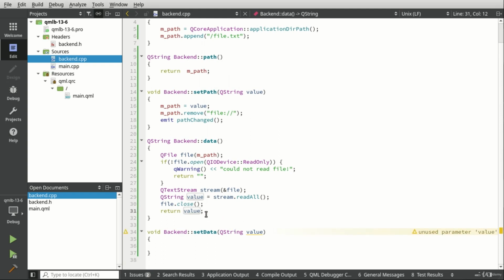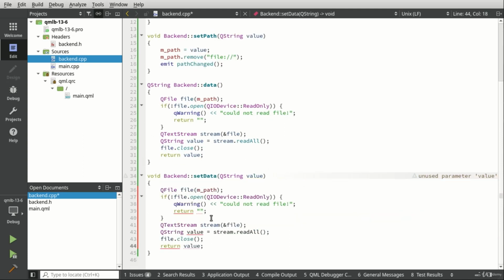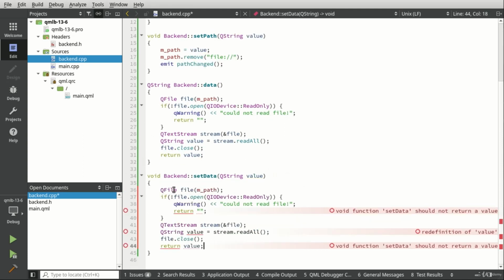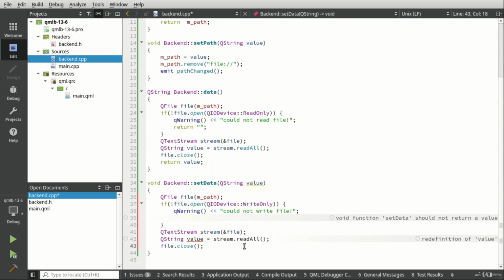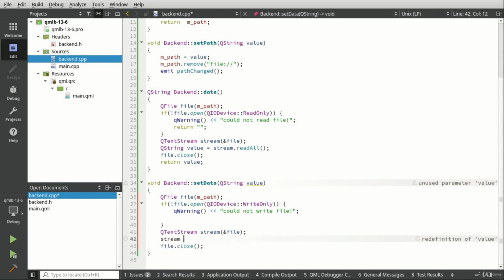All right, now that we've got all this, we can probably just grab most of this. setData is where we're going to actually save the file. So pretty much the same thing in reverse. Write only, could not write the file. We're not going to return anything, so we can get rid of those. And here's where life gets a little bit interesting. We can safely get rid of that, and we can say stream, shove that value into the stream, and then let's go ahead and flush it.